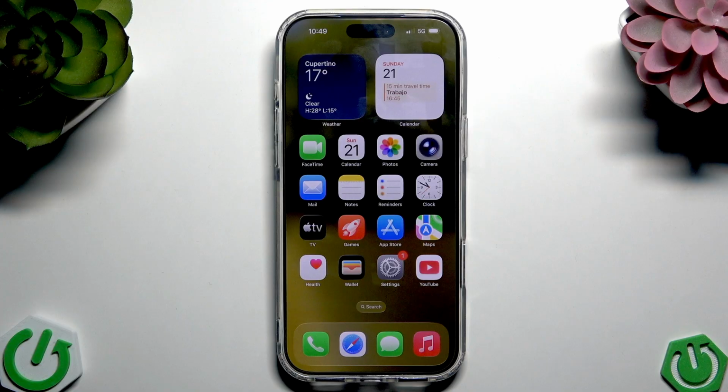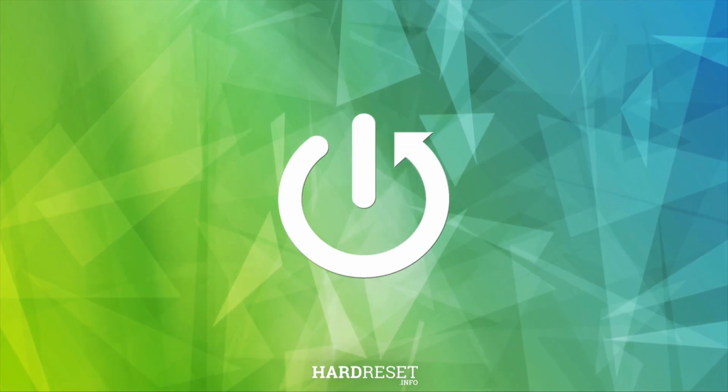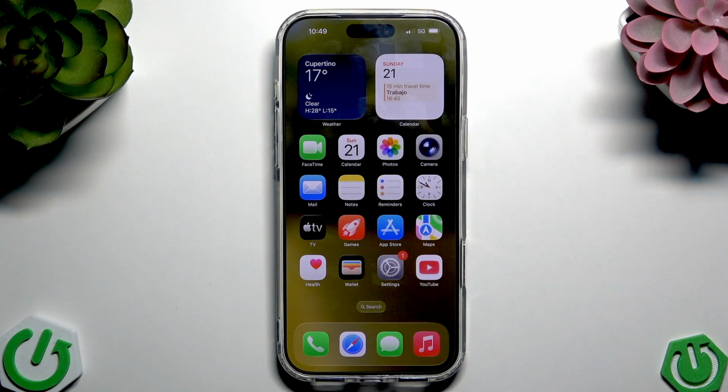Today I'm going to tell you how to add pictures to your text messages in your iPhone 17 Pro Max. It doesn't really matter if it's iMessage or if it's just SMS, the process is actually the same.